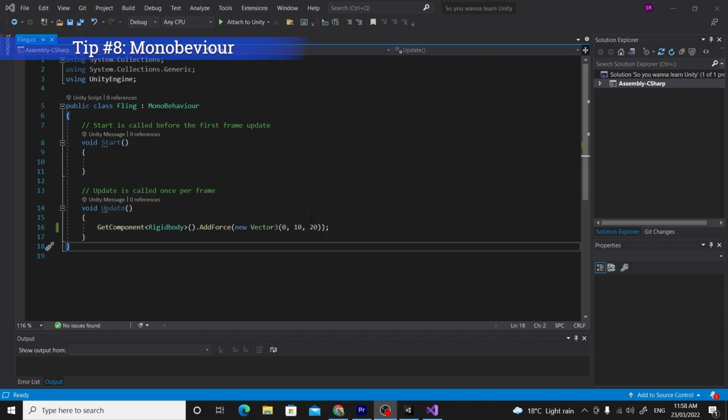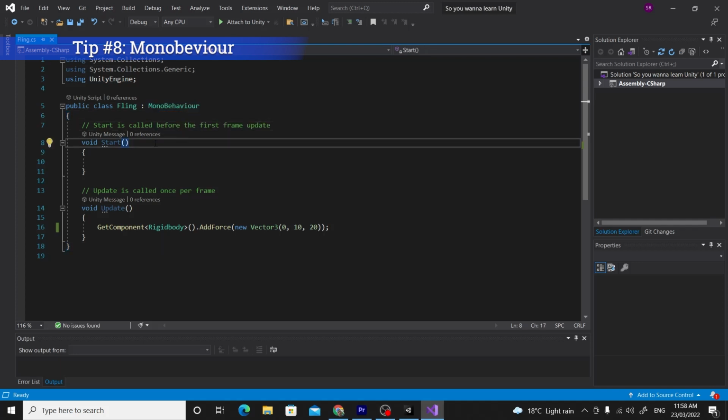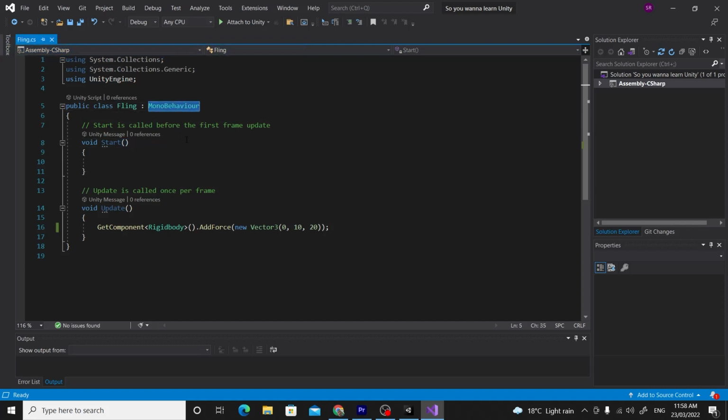Tip number 8, the mysterious MonoBehaviour. When we created the script earlier on, you'll see a default script inside of the Unity game engine inherits from MonoBehaviour. This is one of the things that beginners in programming or creating Unity games do and never realize exactly what's going on. They never understand that this is the key to the Unity game. This script right here is not just a C# class, it inherits from MonoBehaviour.